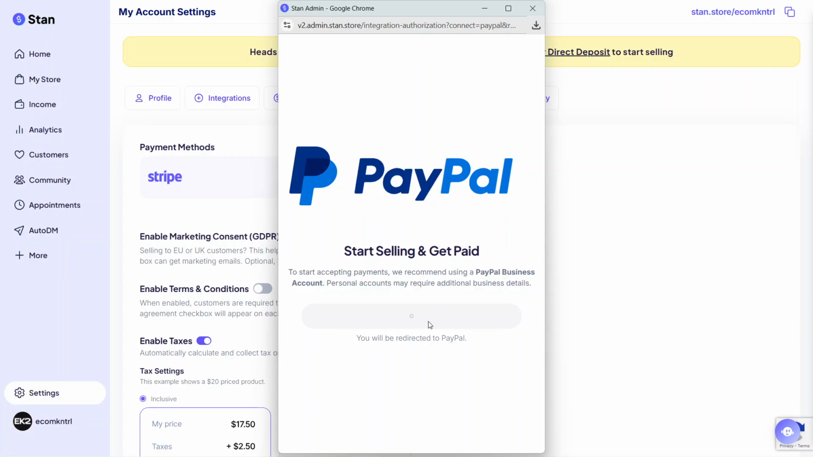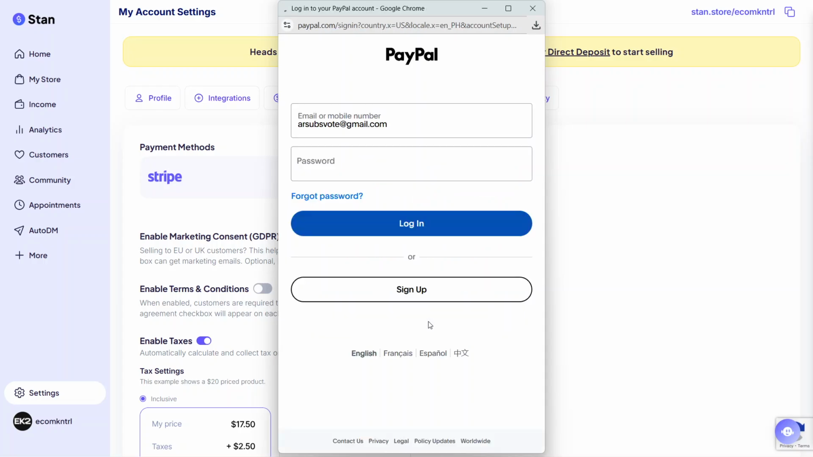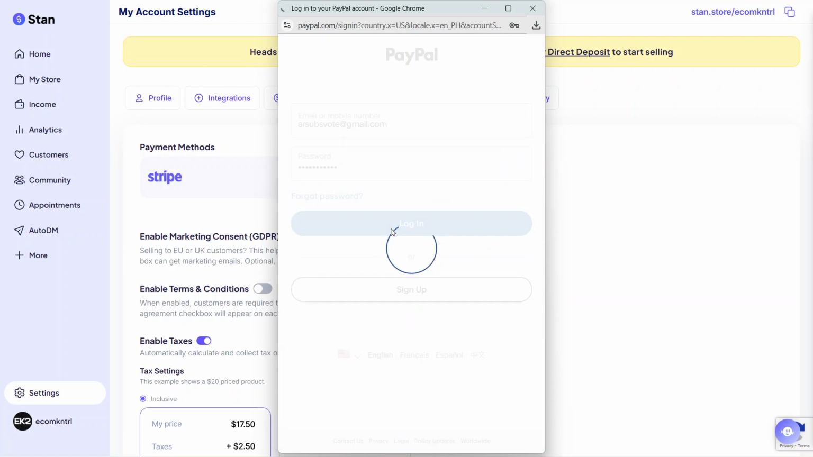After you click it, give it a moment to reload. You'll then be taken to the PayPal login screen inside that pop-up. Here, enter the email address or mobile number associated with your PayPal account, followed by your PayPal password. When you're ready, click Log In.